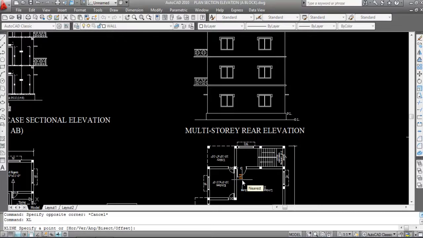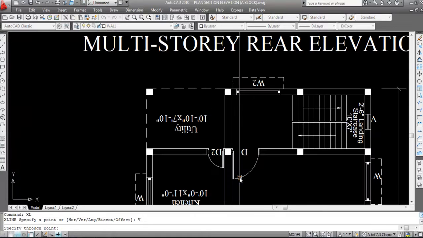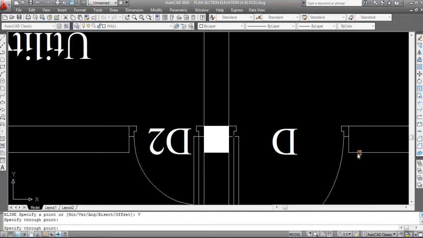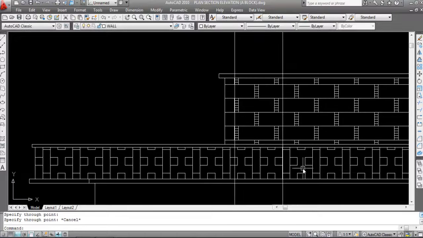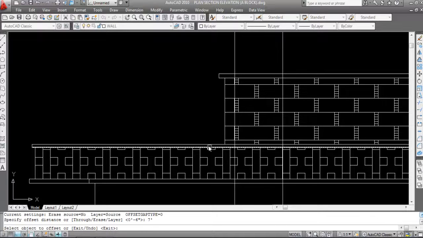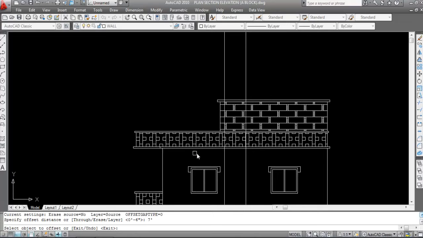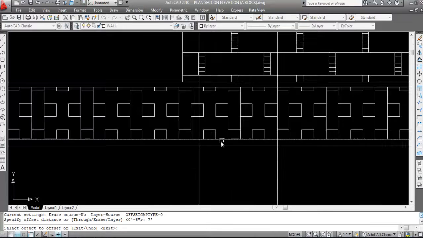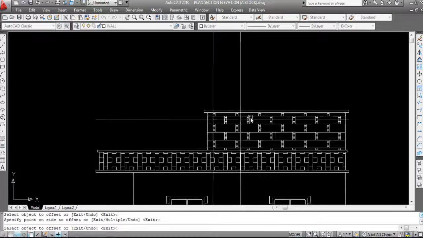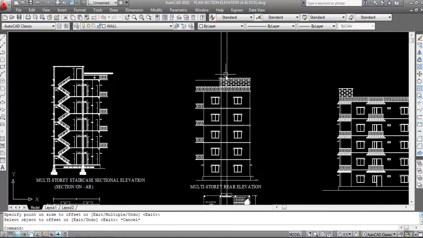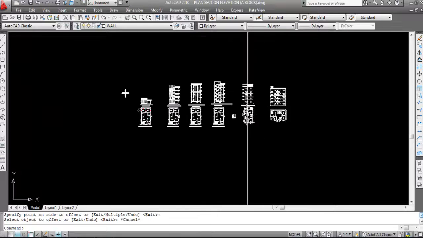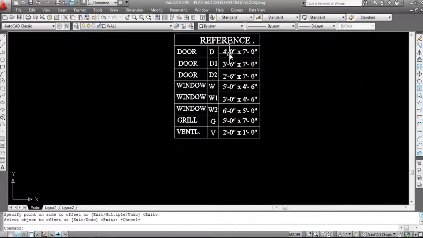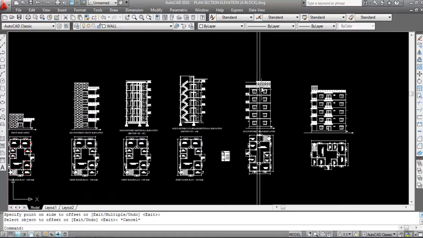So take XL, V for vertical. Now click here and click here. Here the door to the entrance to the roof is on this side, so we can see the door here. Now offset, give offset distance 7 feet. Select. This is the roof slab. Click here, this is the lintel slab level. This is the door, and the door is 4 feet by 7 feet height.